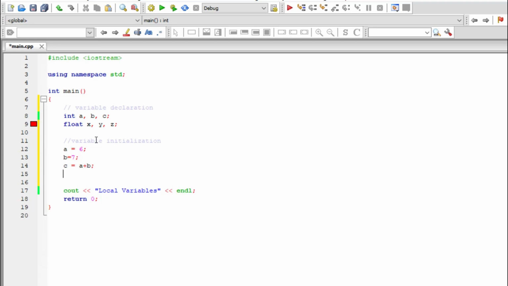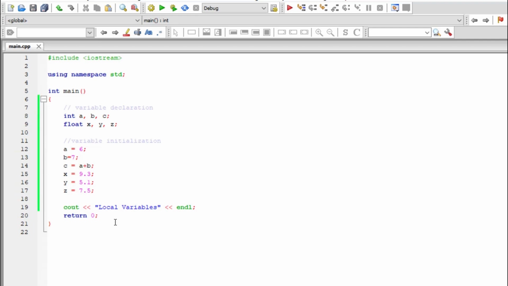The same thing is applicable to x. Let's say x is equal to 9.3, semicolon, and y is equal to 5.1, semicolon, and the next one is z, and let z be equal to 7.5, semicolon. So to print this out, I can go anywhere I want to print that out.